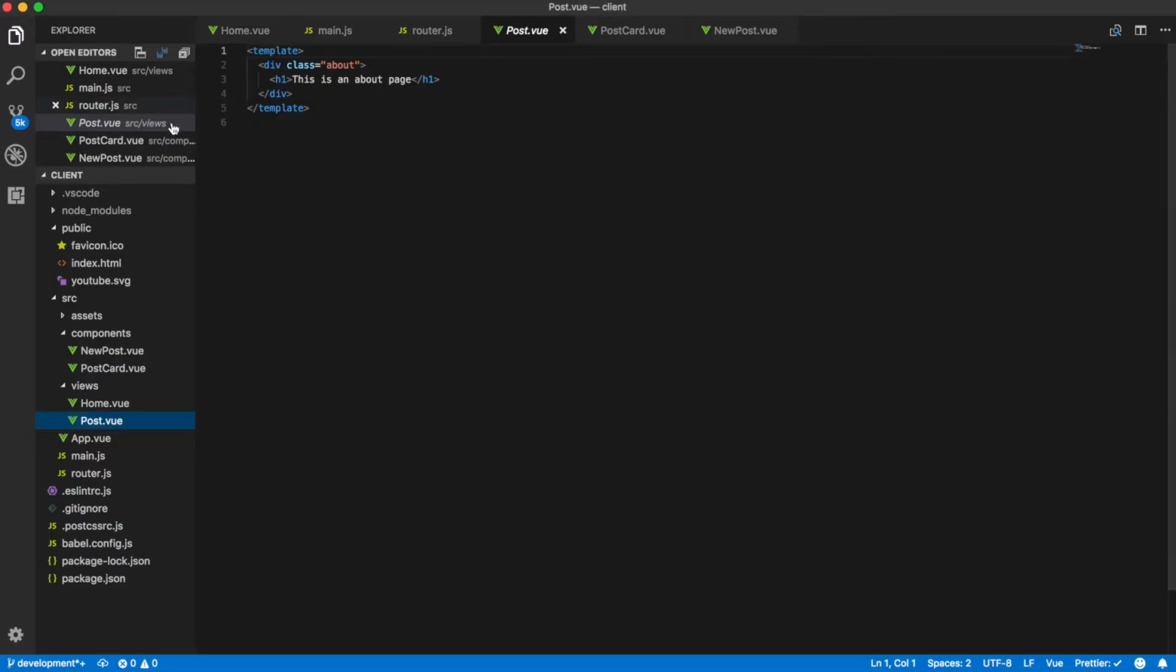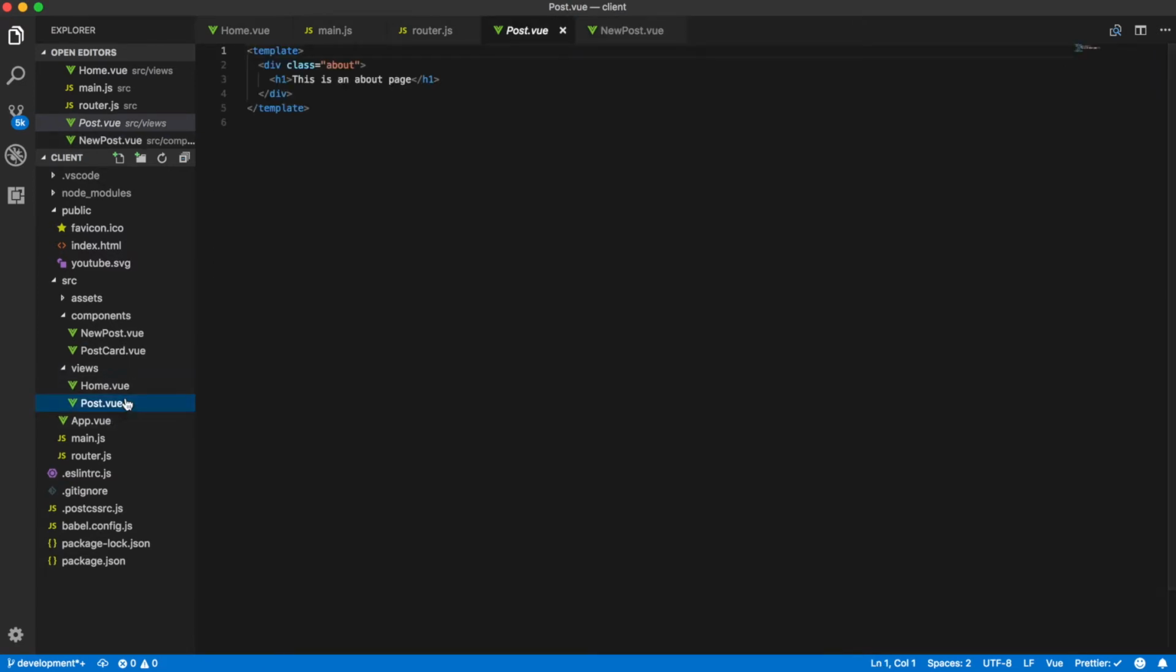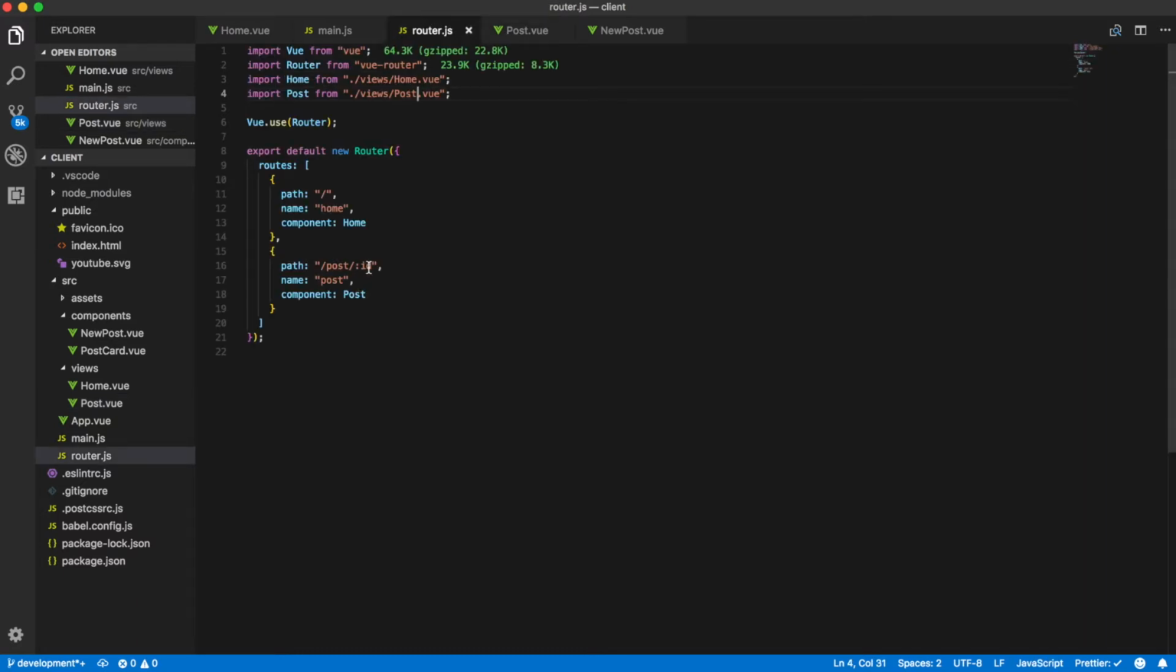so if I then head over to something like this, then we see this is an about page, but yeah, we'll just want to wrap it in a container here. We'll just echo out the post, so we'll say display post ID, this.$route.params.id, and that should give us the ID parameter like we passed in here.